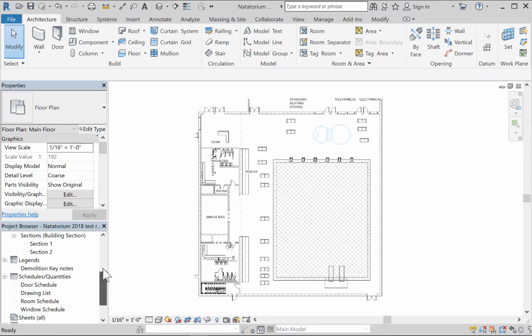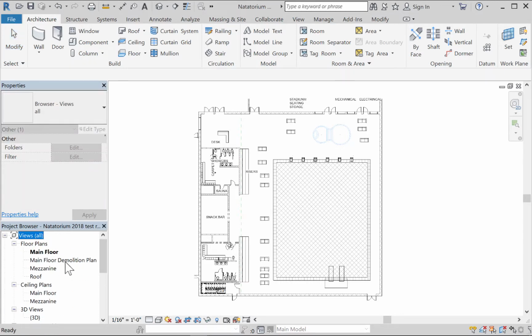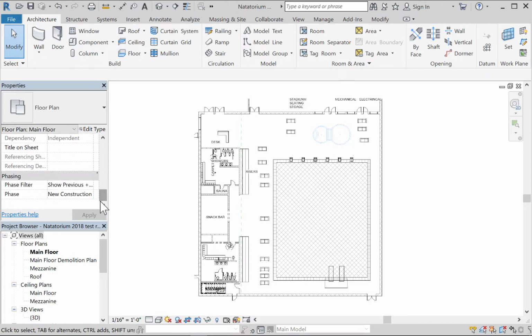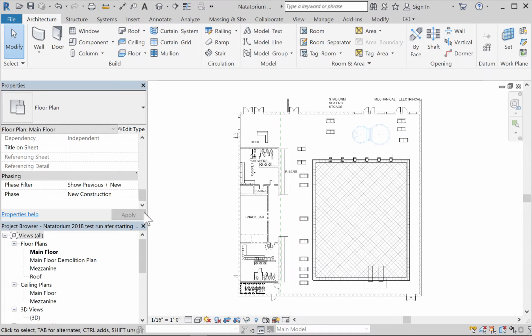And I believe in our project we do have a demolition plan. Before I jump to it, let me show you why it's a demolition plan. And it has to do with the properties. If we look at the properties menu and we scroll down to the very bottom, there should be a phases and phase filter for this view.